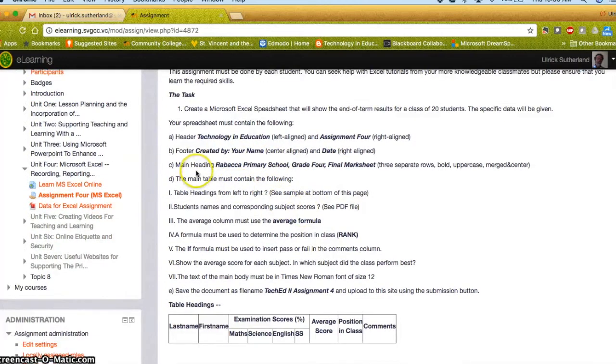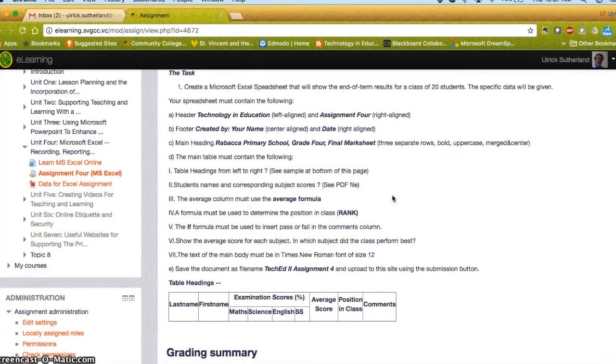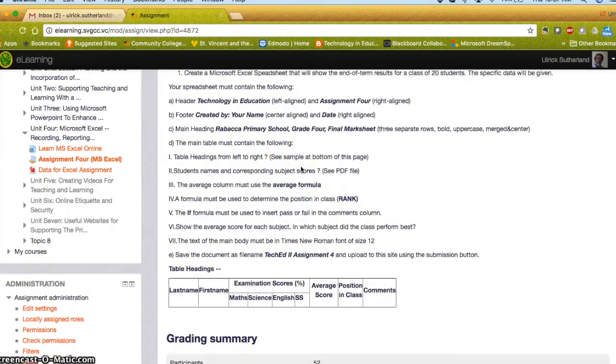Now in the sheet itself, you must have some headings. These are the main headings, and I have just randomly called a fictitious school, Rabuka Primary School, grade 4 final mark sheet. These must be in 3 separate rows: bold font, uppercase, merge and center across the sheet. All of these things I will be pointing out quickly how to do, if you are not already familiar with Excel. Now D, the main table, this is the mathematical part of it.